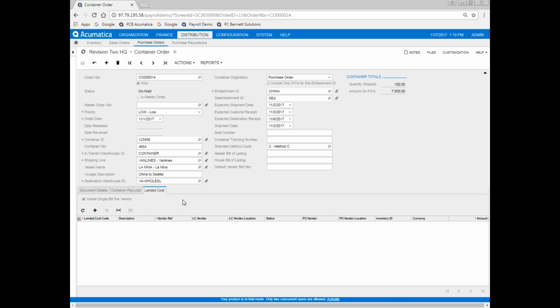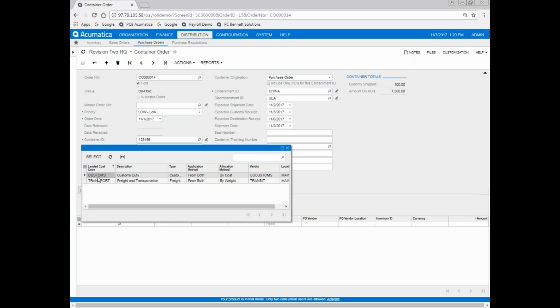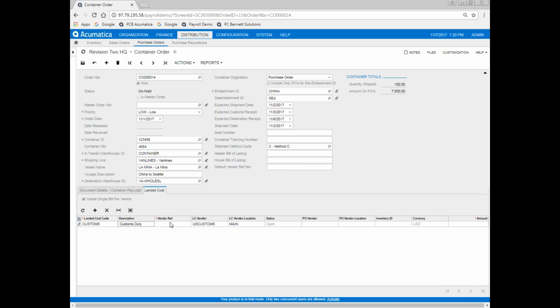Here I can add some landed costs. So I can say, I'm going to add customs. And again, a vendor reference number. If there was a PO, vendor ID, and then the amount. So let's say it's $75. So we're adding $1 per, no, there were 100 items, right? So let's say $100. So we are adding $1 per item.